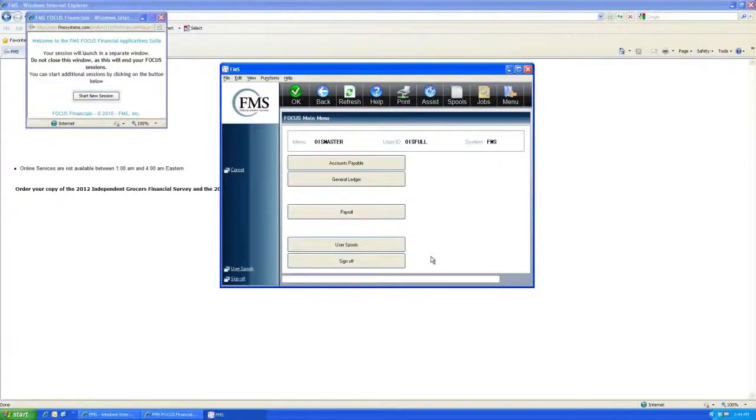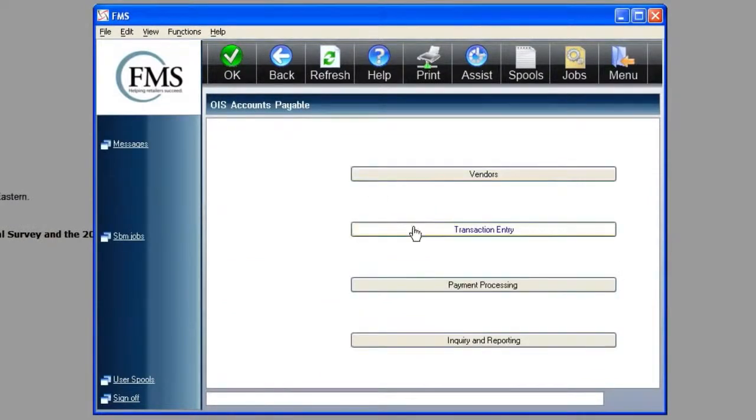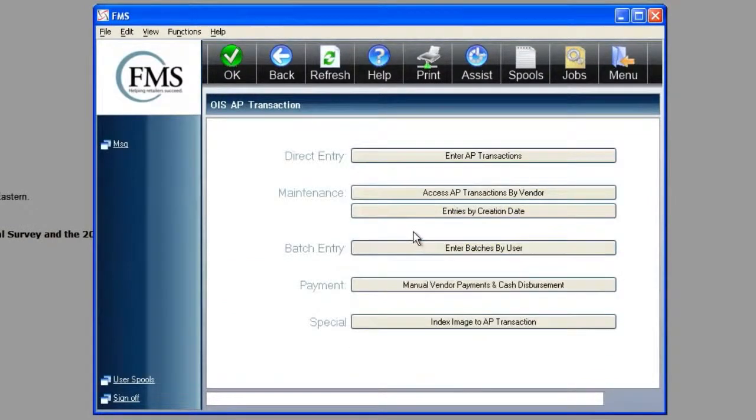Accounts payable invoice entry. We're going to start off by going into accounts payable. Then we're going to go into transaction entry. There are two methods to enter AP transactions into the system.